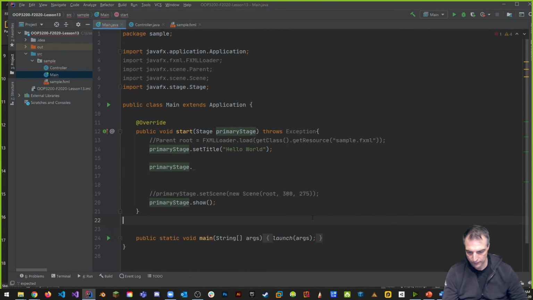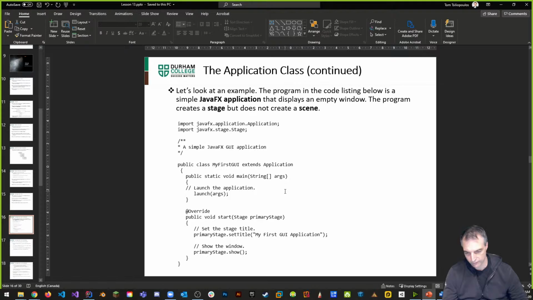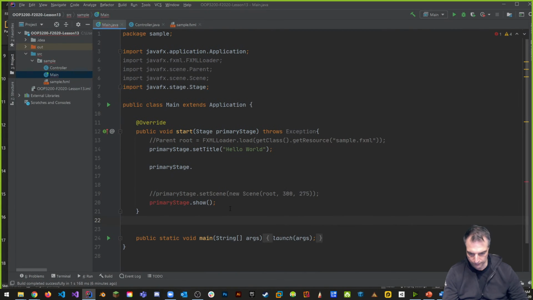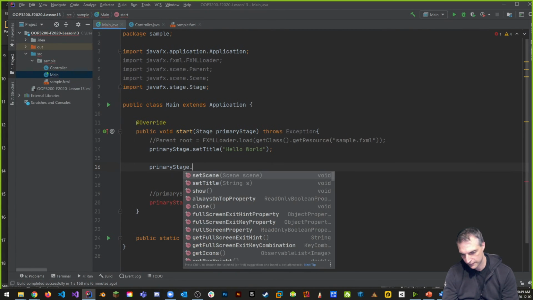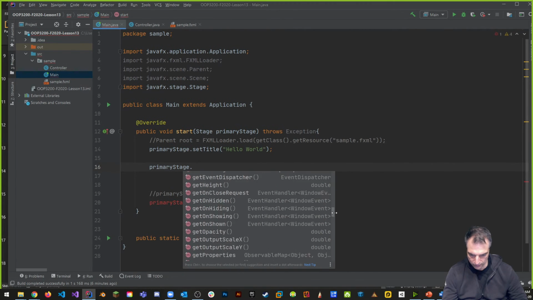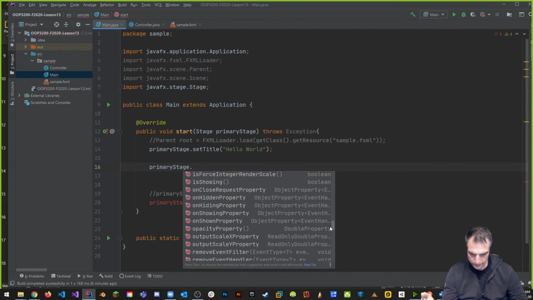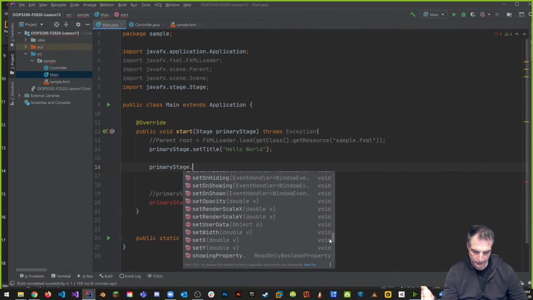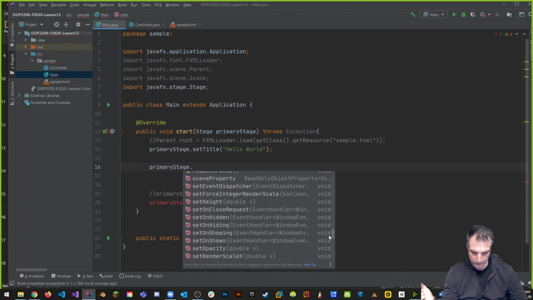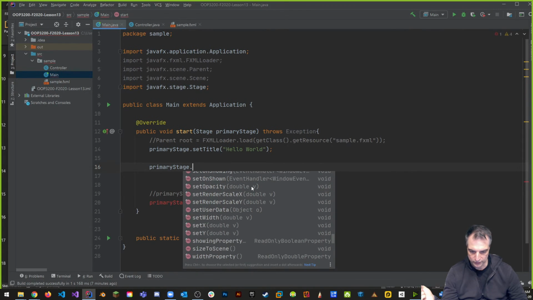And notice here that down here we set the scene, and the scene has a random scene in here called new scene, so an anonymous scene with a height of 300 and 275. That gives us a way of doing it. But what we want to do, if I go to primaryStage dot, and I start, if I go back to not just set the title, but if I look at other setters that we can use, things like set height and set opacity, which is interesting.